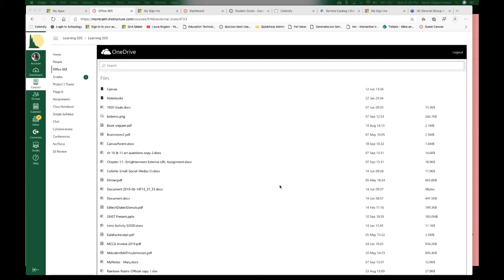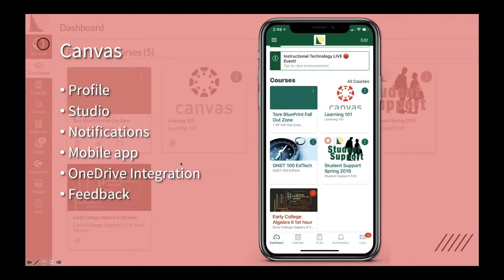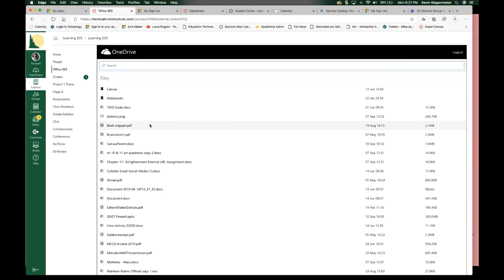I want to show you one last important thing, and that is feedback. A lot of students sometimes have issues, not so much seeing the commented feedback from instructors, but annotated feedback that might be left on a document that you turn in or something like that.